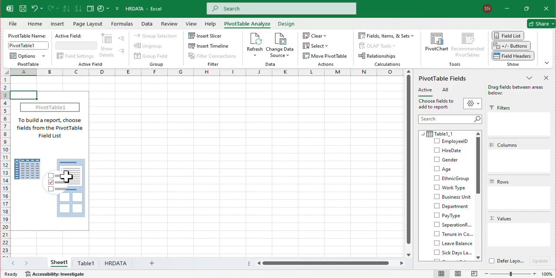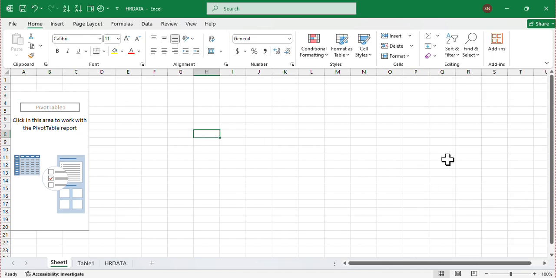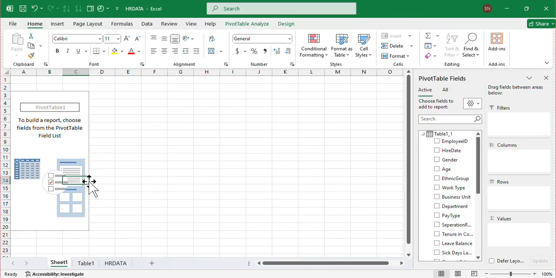Now this is our pivot table. If I click out here, you will see that our pivot table field will go off because I'm on the Excel sheet. If I come back here and click on the pivot table, it comes back. Are you seeing that the pivot table is back?